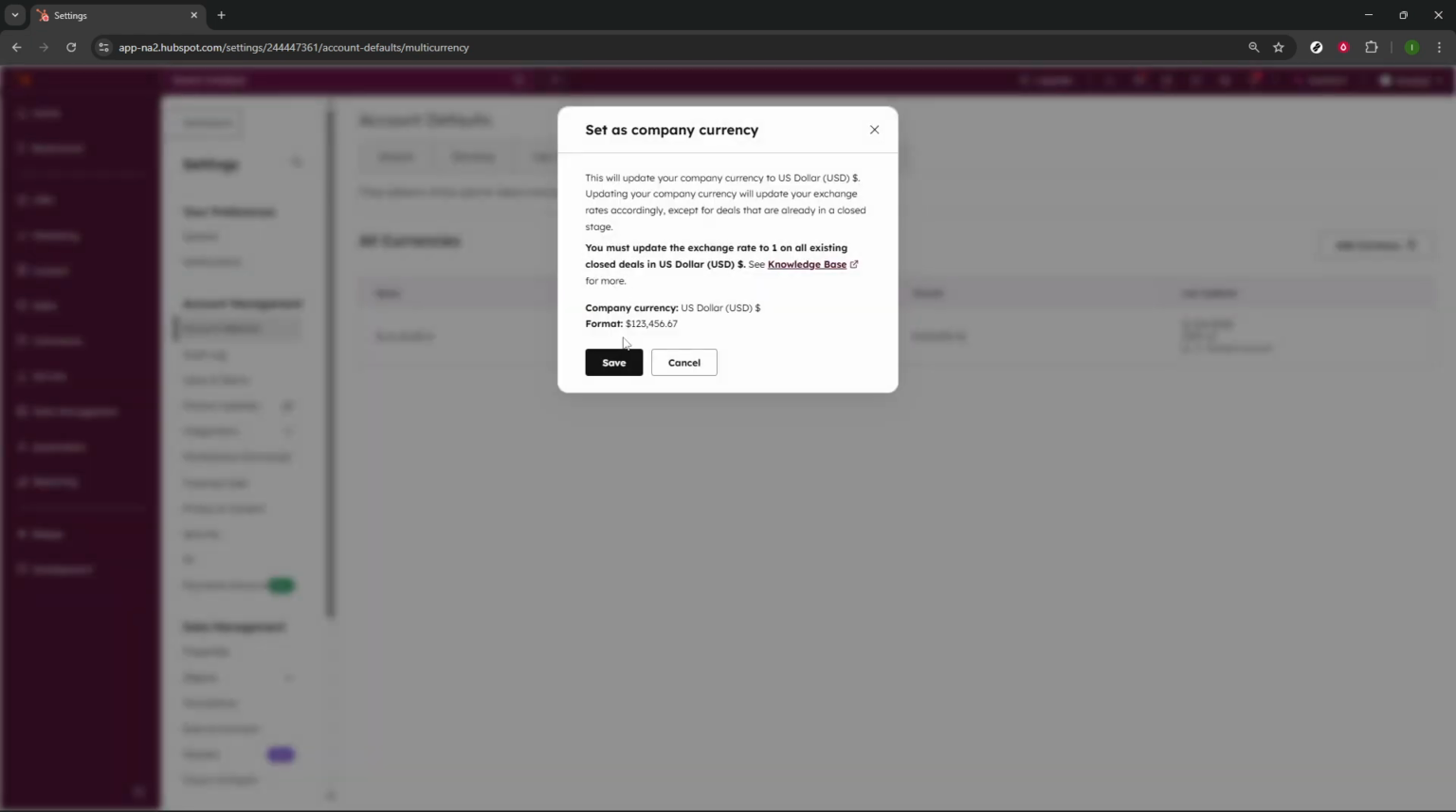HubSpot may display a confirmation message to make sure you understand the impact. This change does not retroactively convert amounts you've already entered. Those values remain in the currency assigned to each record. However, totals shown in company currency and related reports will use this new default.